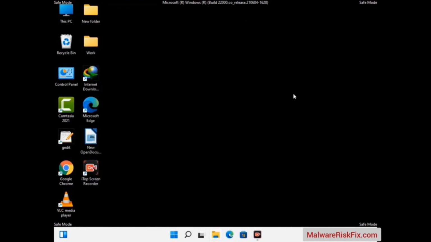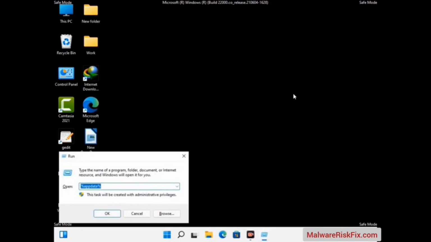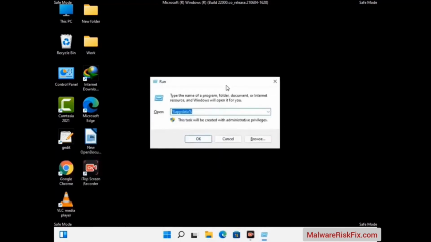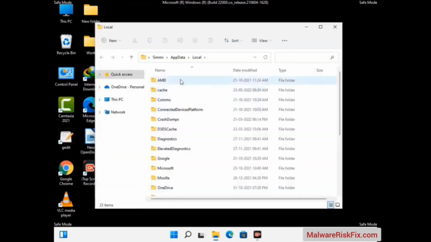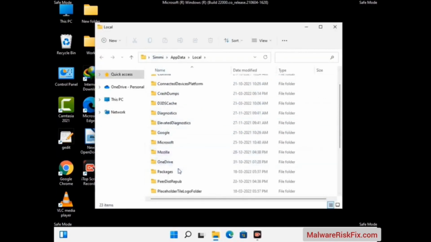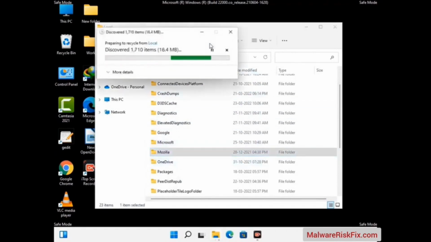Again press Windows and R buttons together on your keyboard to open the Run box. Now type in %localappdata and press Enter. Now find and remove any suspicious files or folders related to the virus. Also look for any files created at the time virus attacked your PC. Be careful and don't remove any important folder.